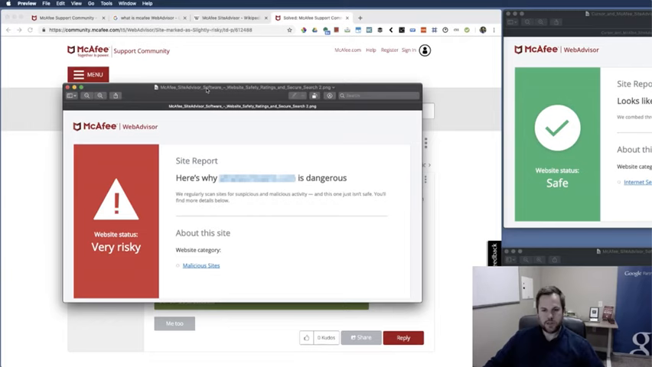So today, I'm going to quickly go over with you some interesting things about McAfee's Website Advisor. This is a tool that they created to scan websites to determine if they are threatening in any way, and if they're not threatening, different types of reports.